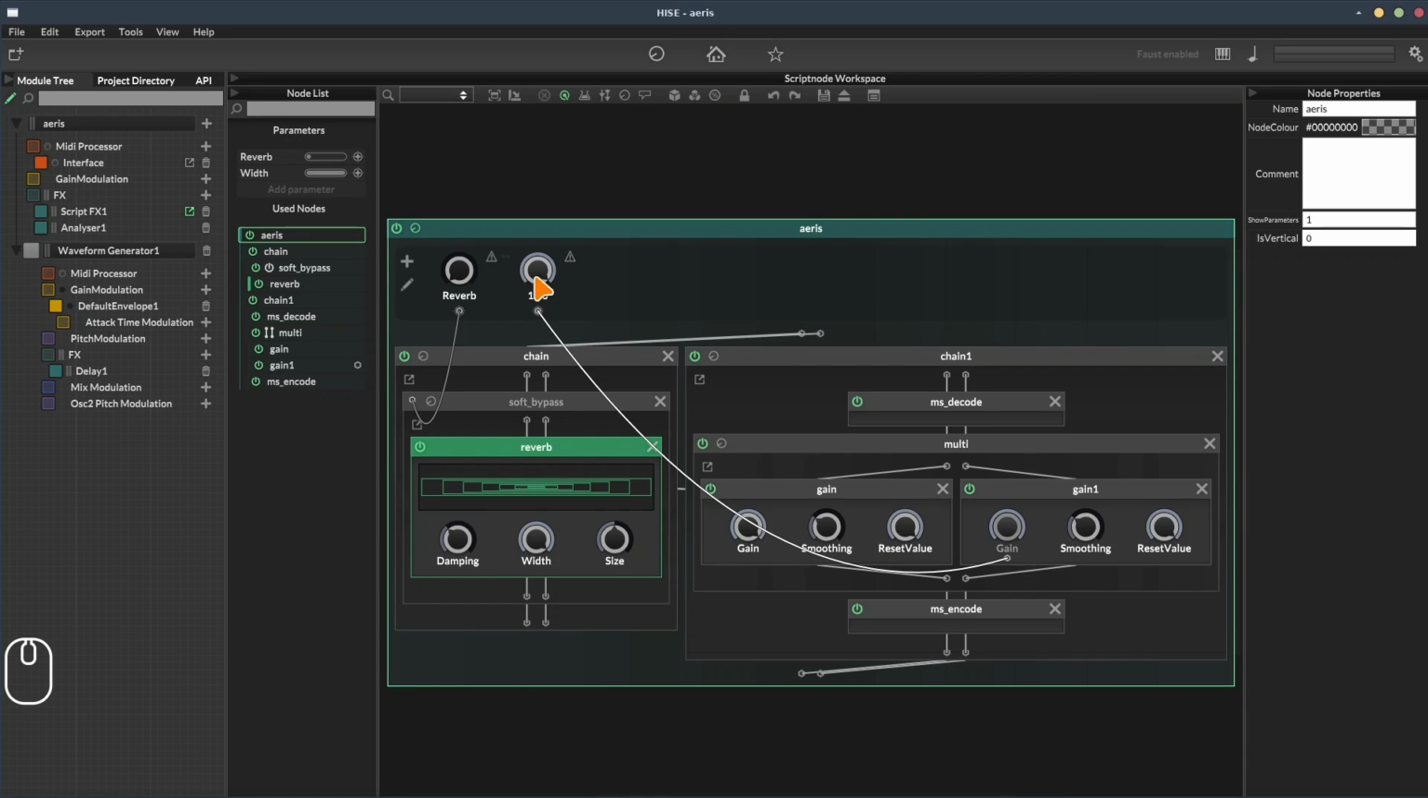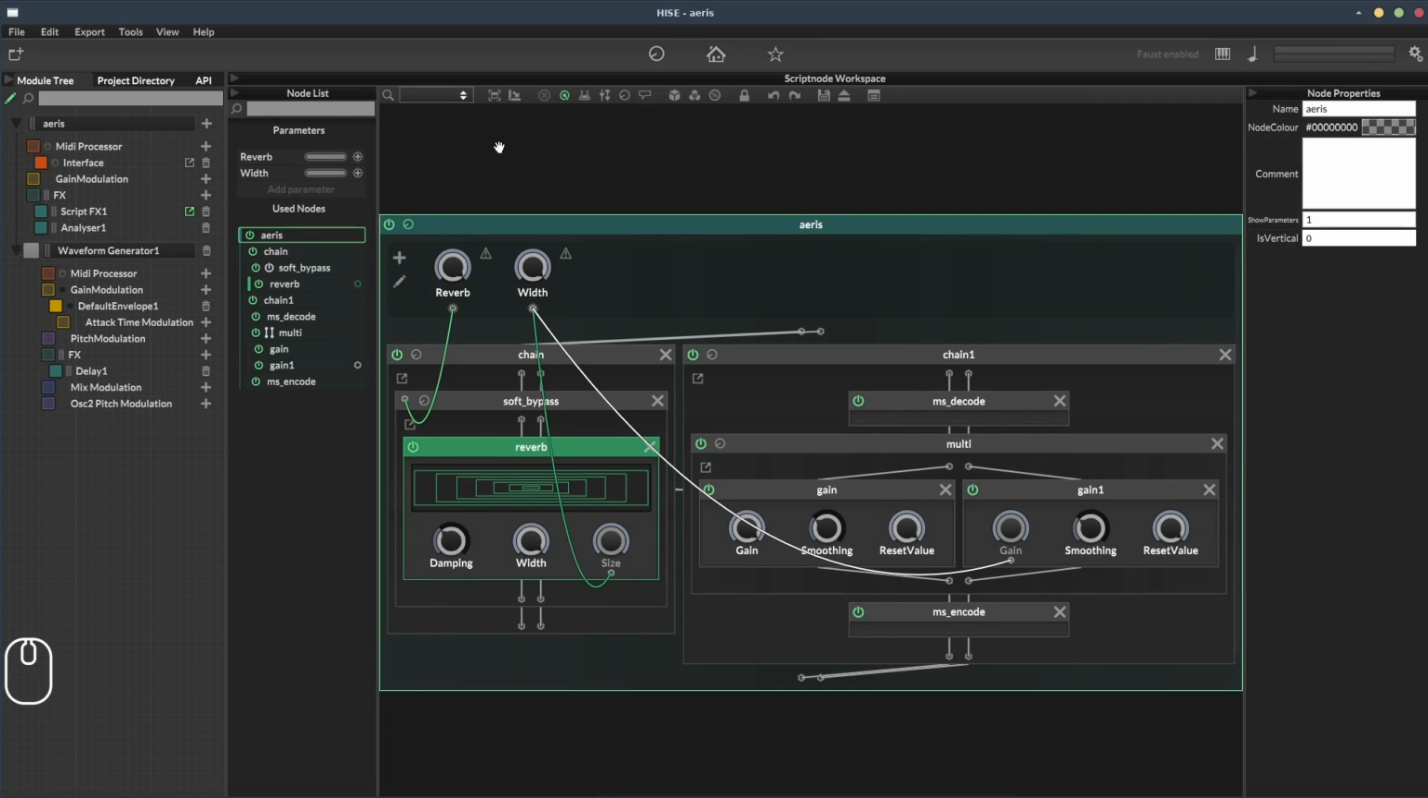I also want to connect the width knob to the size of the reverb. So as we reduce the width here, we're also going to reduce the size of the reverb. So if the reverb is enabled, this will also affect its stereo image. And this is pretty much the complete effect. I told you it was really simple.